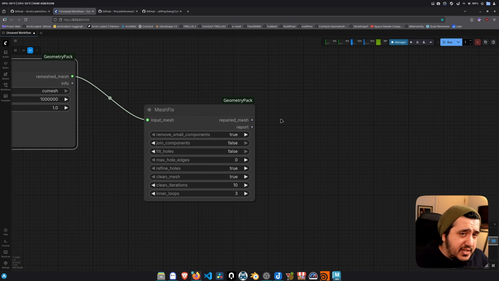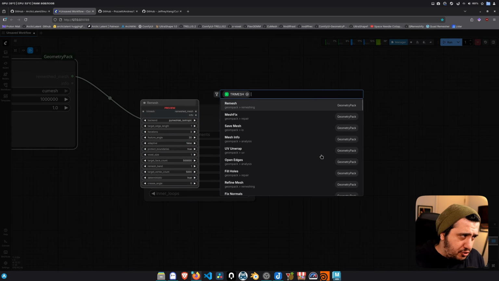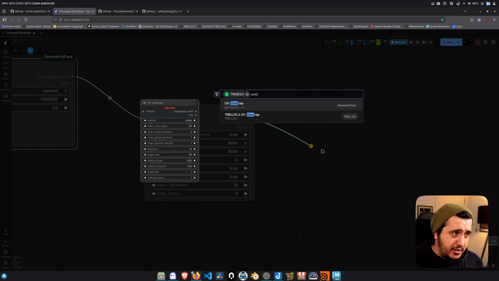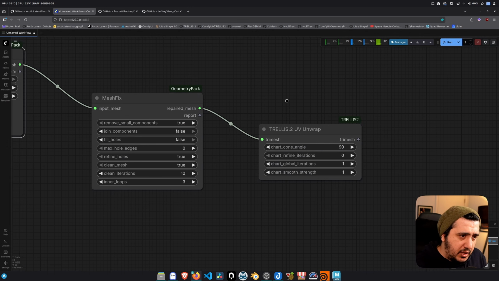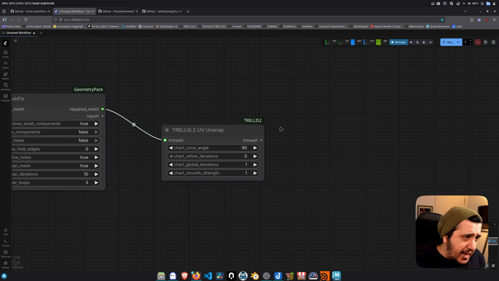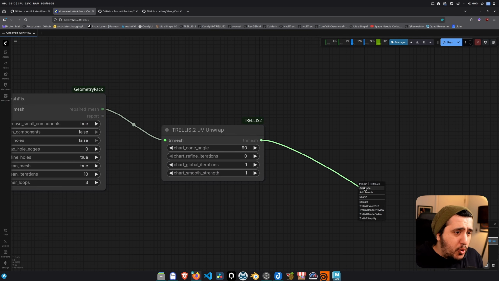And then this is now going to give me a mesh, but there is no UV. I also want to create a UV. So from the repaired mesh, I will do search and unwrap. Okay, as you can see, we have unwrap from Trellis 2 itself and the geometry pack. I will use the Trellis 2 one, and the default options are fine. And I want to export this mesh now.